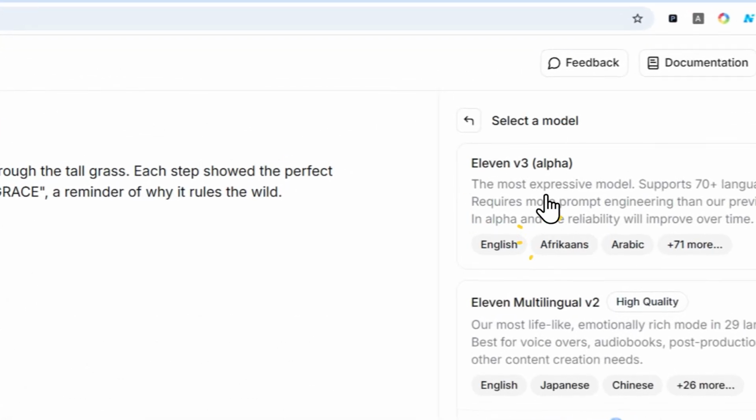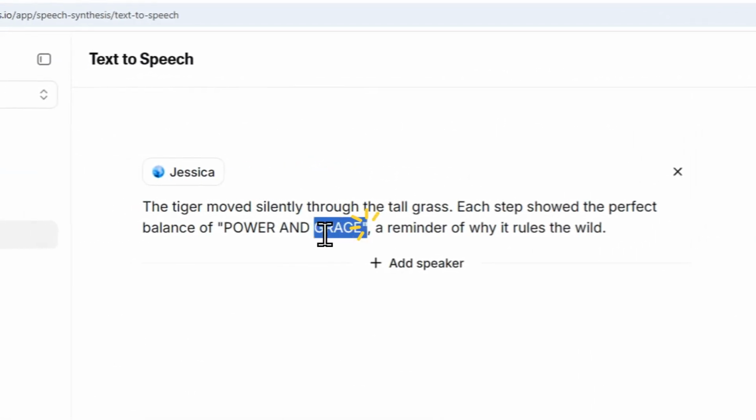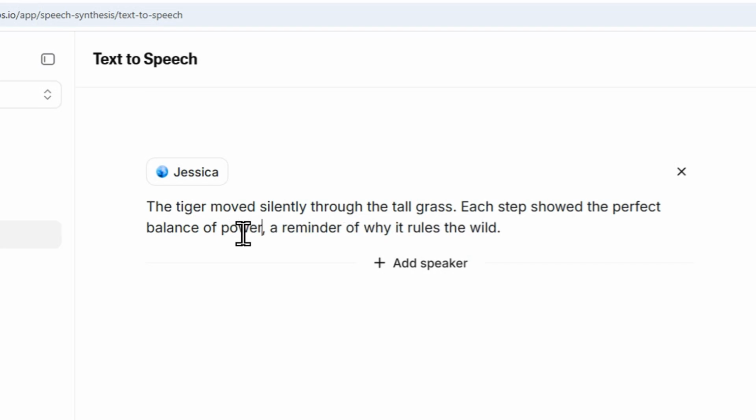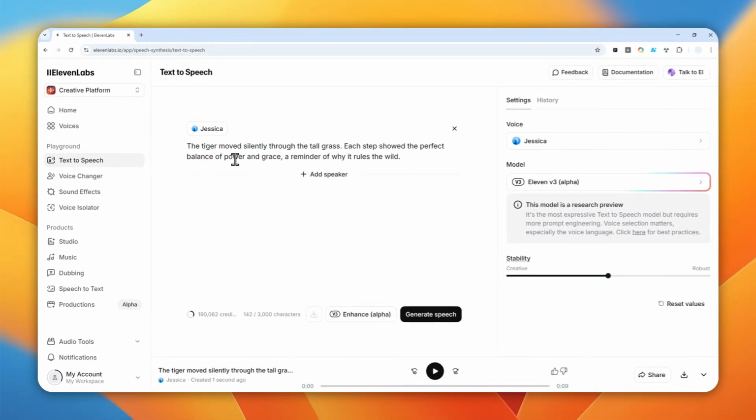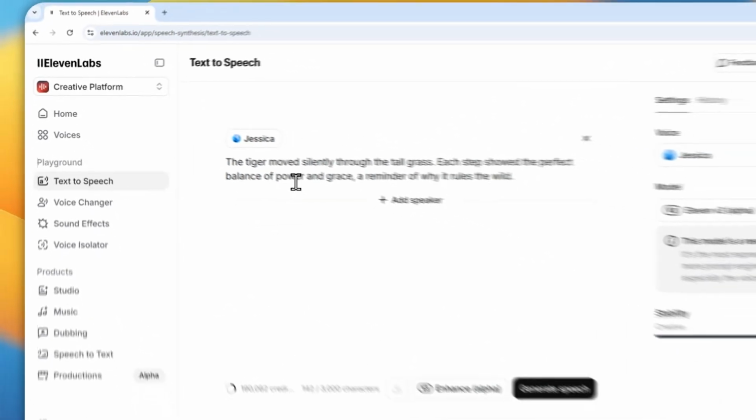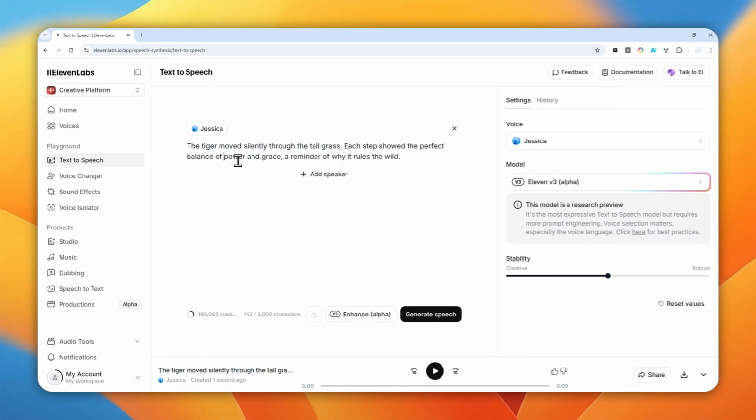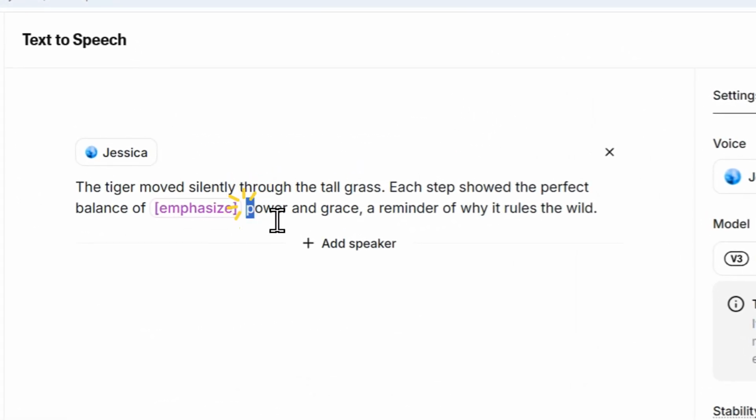Let's switch to that model, and I'm going to switch back to regular text. Now, this is one technique that you can try. You can use a feature called audio tag, and to insert that, you type the open square bracket first, and then you can type something like emphasize, and then close square bracket, and there you go. So it's going to be recognized as an audio tag, which is basically the instruction that the AI will follow when reading the rest of the text.